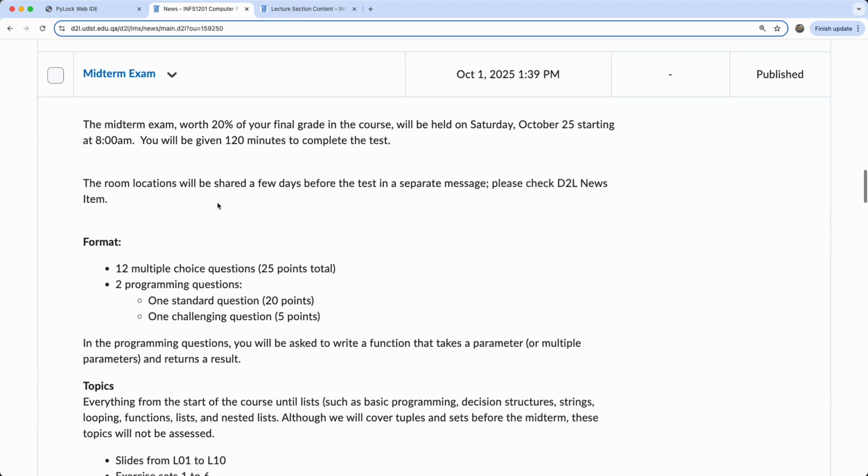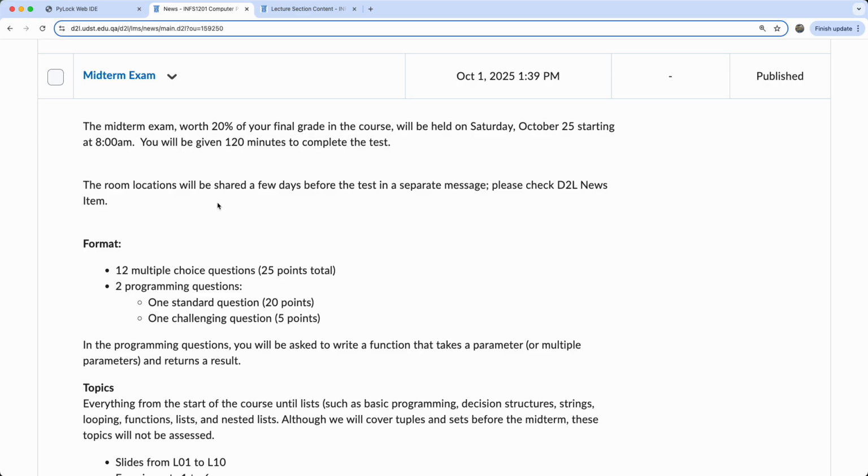That's what's involved with the midterm. So basically, up until sets and tuples and dictionaries. So none of those. Lab exam, we'll see. All good? Okay.